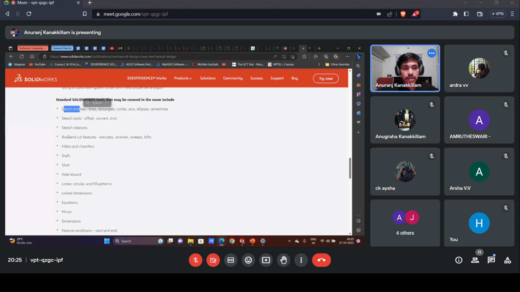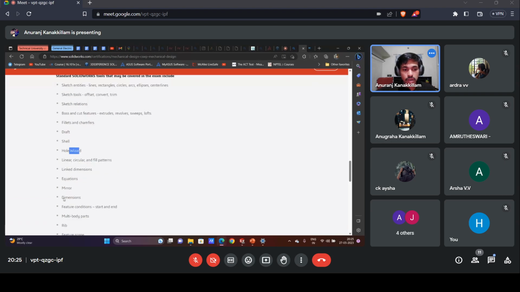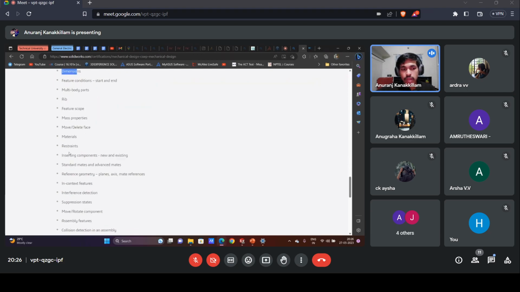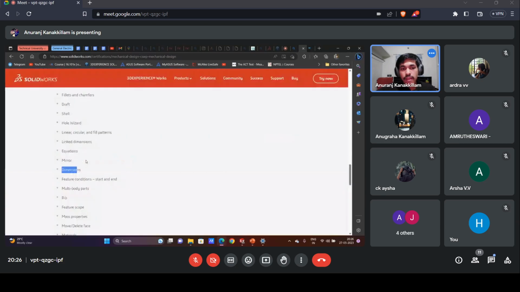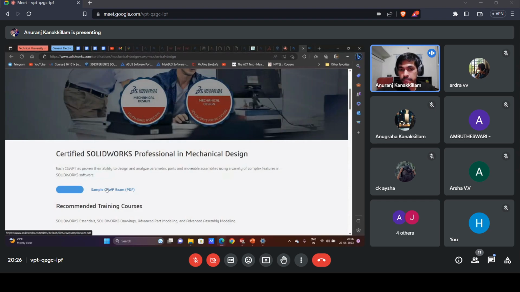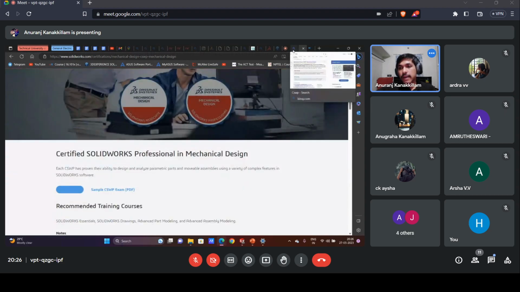Here, sketch we have learned, shell we have learned, hole wizard, equation. It's a good option, but it will be confusing at present. Mirror, dimensions, basic features, you can go through here. Then of course you can take a sample CSWP test for free, but you have to pay for the original exam. But if you want, there's always a but.